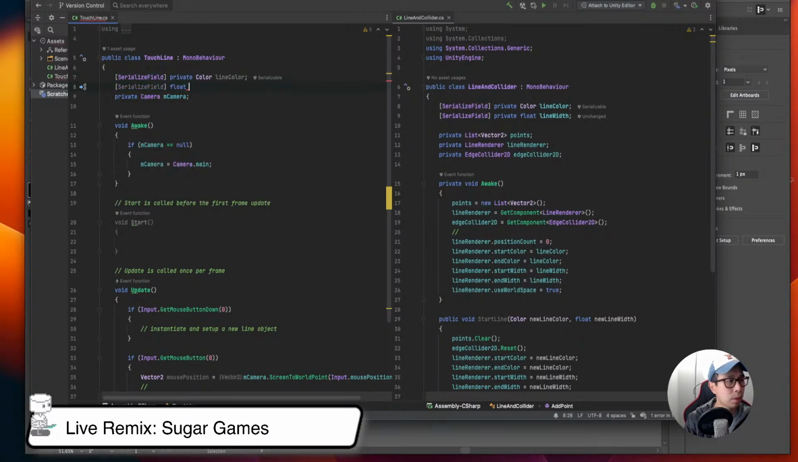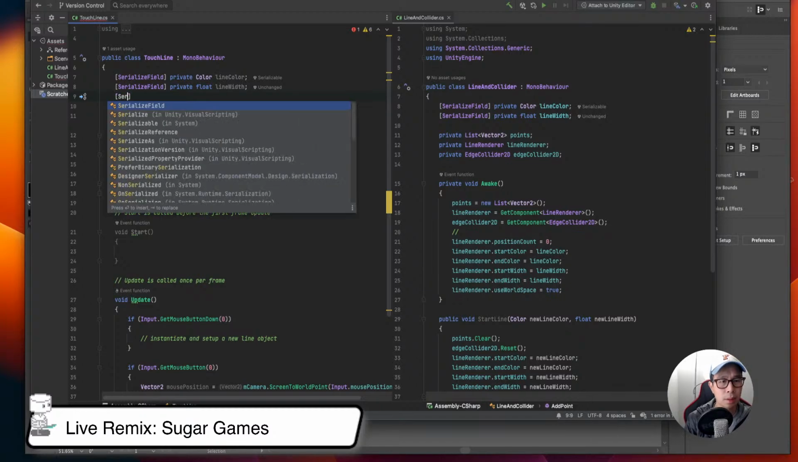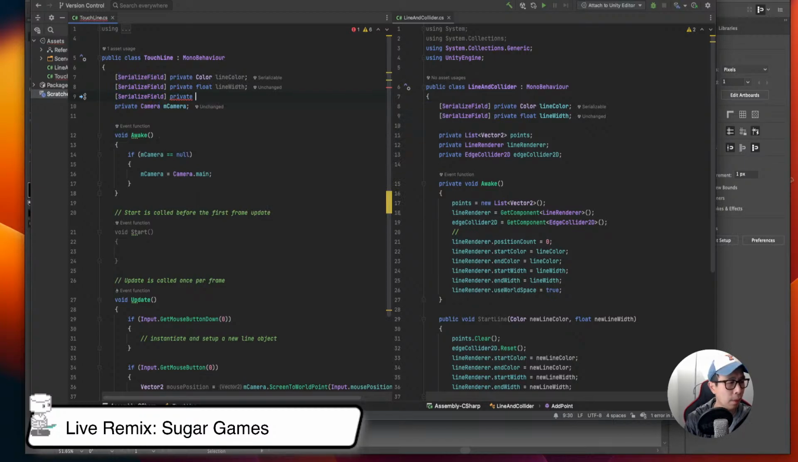And this is going to be float. This is going to be line width. We'll be able to see these in the inspector and change them to how we want. And here is going to be a reference to the prefab that we're going to be using.